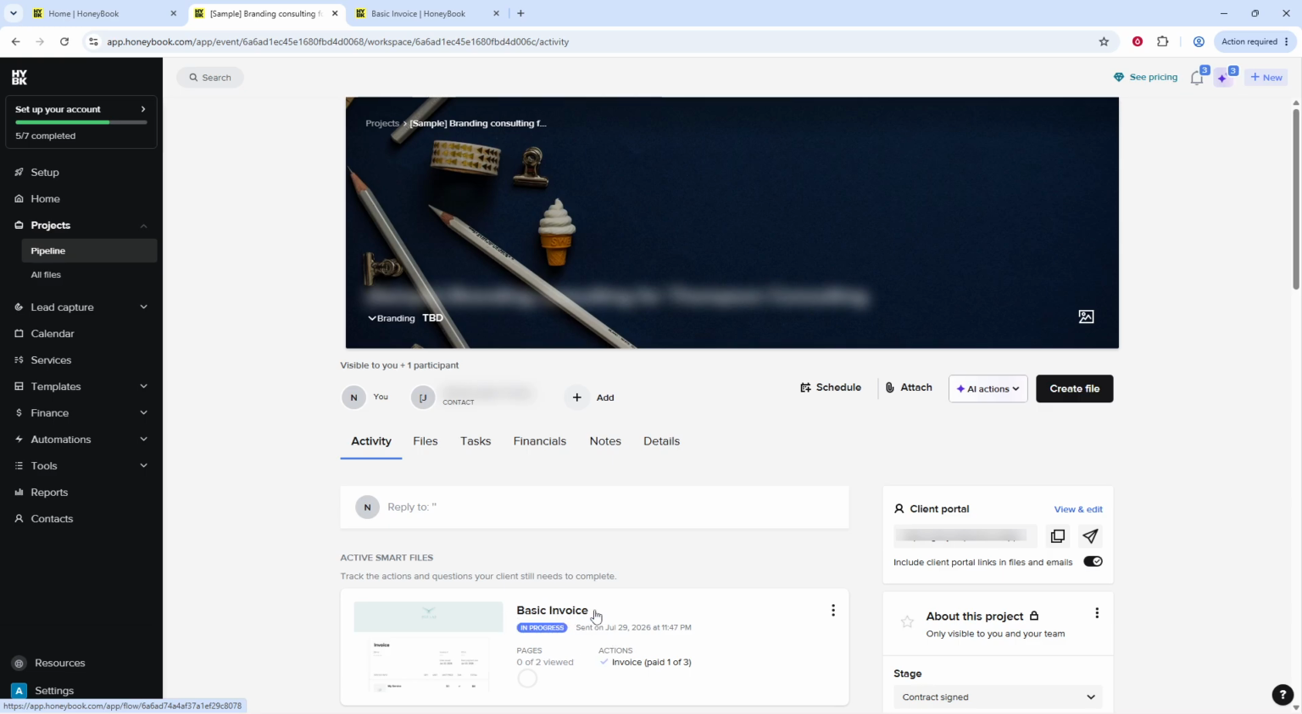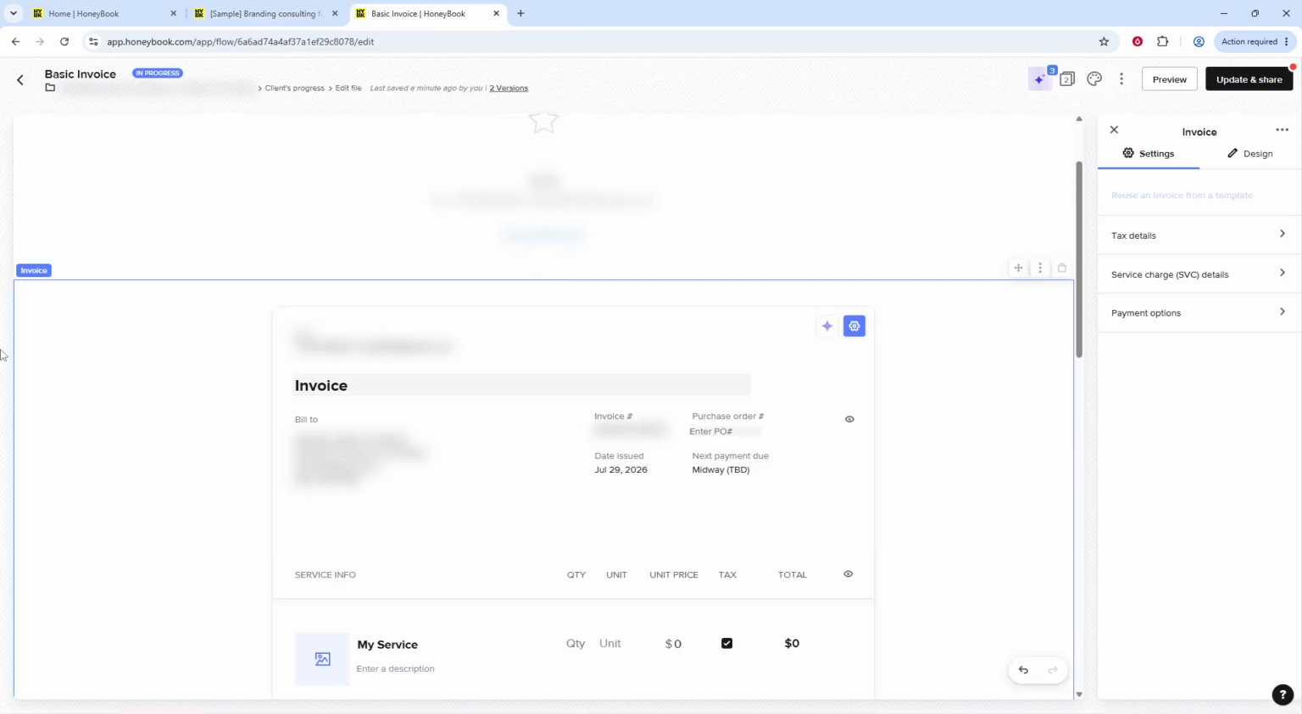Once you are inside the project, open the Smart File. In the Smart File, select the invoice block so the payment settings appear. If you are working from a proposal that includes an invoice, the same invoice block is where you will make this change. The goal here is to get into the invoice settings rather than editing the general project details.